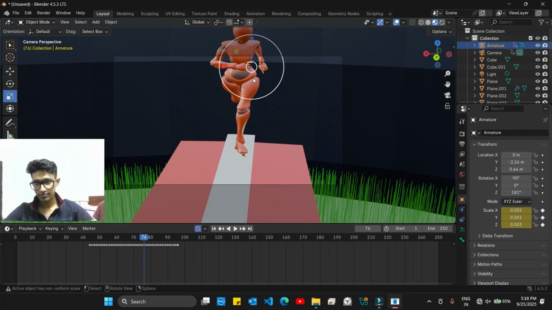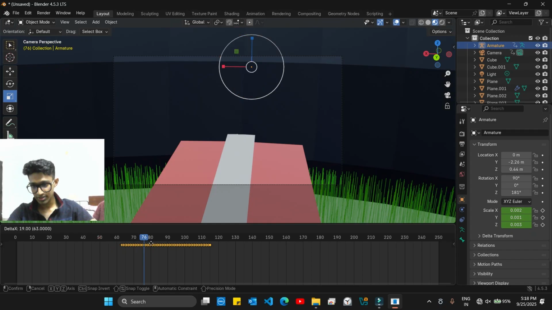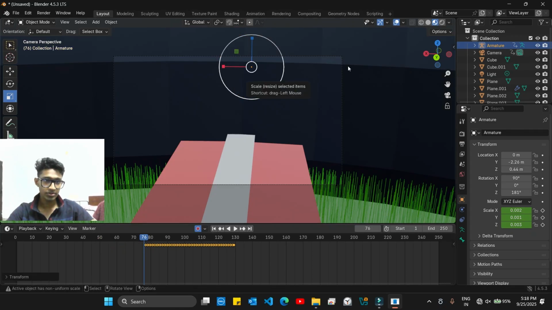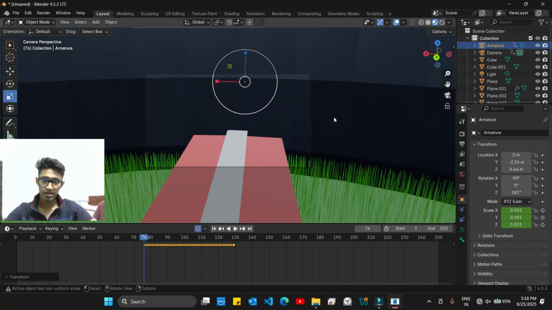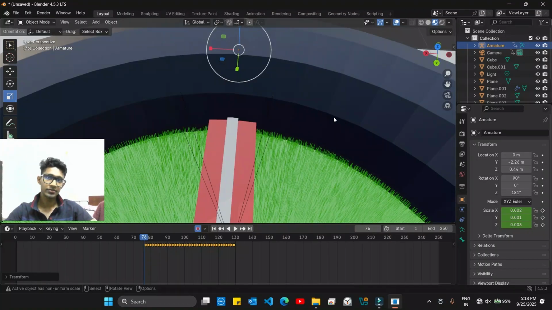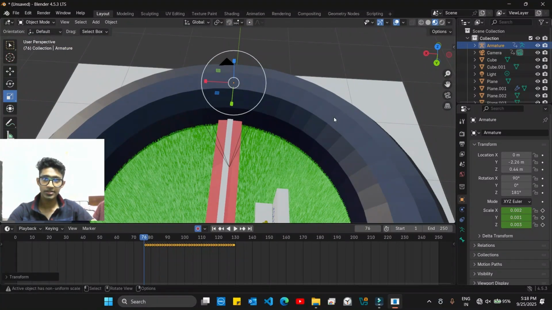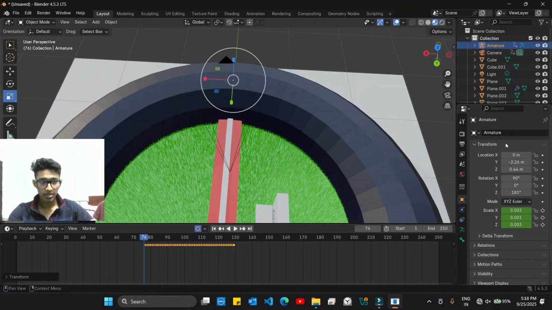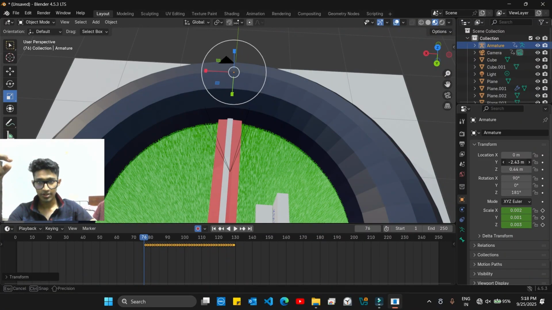So the thing is, when we select the runner, his frame was starting from here, but we need him to start the race from this 76th frame here. Also, he was behind the stadium. Just look, I'll show you. He's inside the stadium, so we can't see him, so we have to get him onto the running track. So use Y. Then okay, perfect.